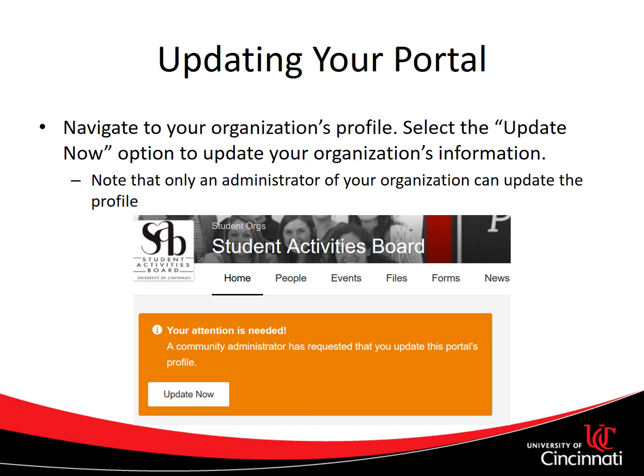Follow along through the portal update and you will be prompted for the required information. Please note that only portal administrators have access to update your organization's CampusLink portal. If you have any difficulty or need to become a portal administrator, please let us know at sab@mail.uc.edu.